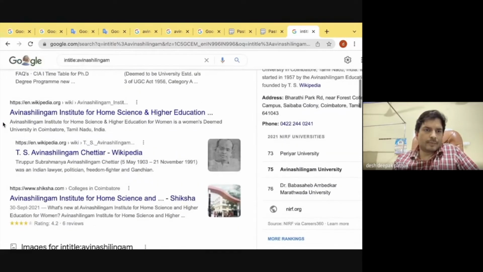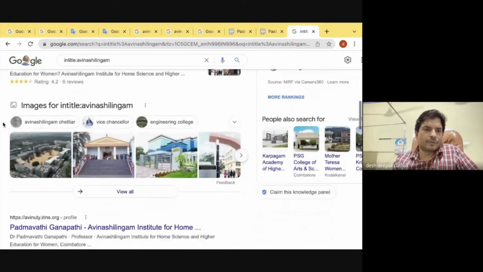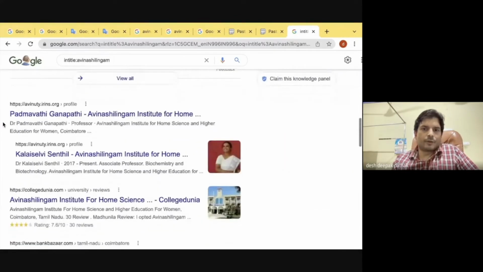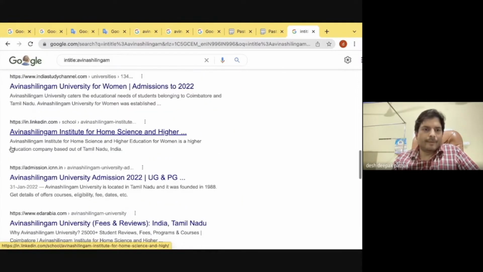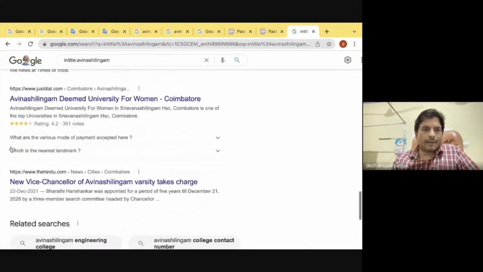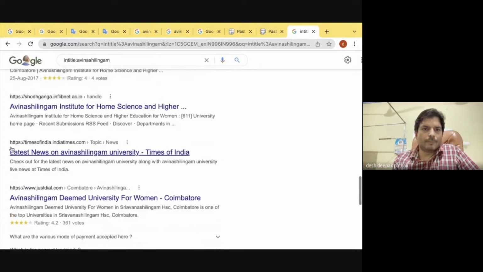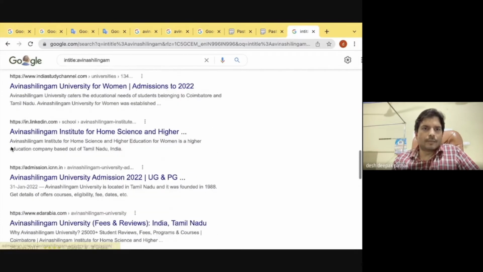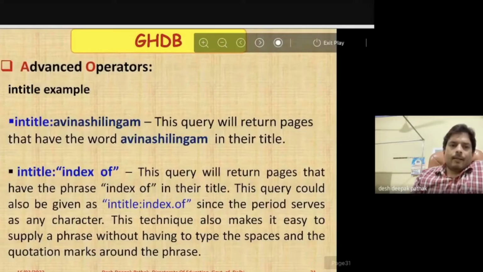Wikipedia also has a title page. Shiksha.com also has Avinasi Lingam as a title page. Here is also Avinasi Lingam title page. Are you getting what is the title of the web page? We are all getting the search results whose web pages have the title Avinasi Lingam. I hope it is clear to you.